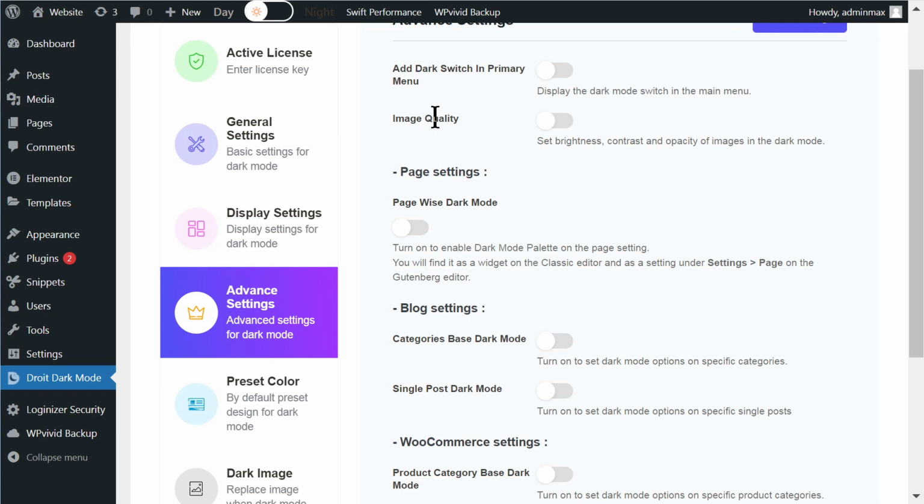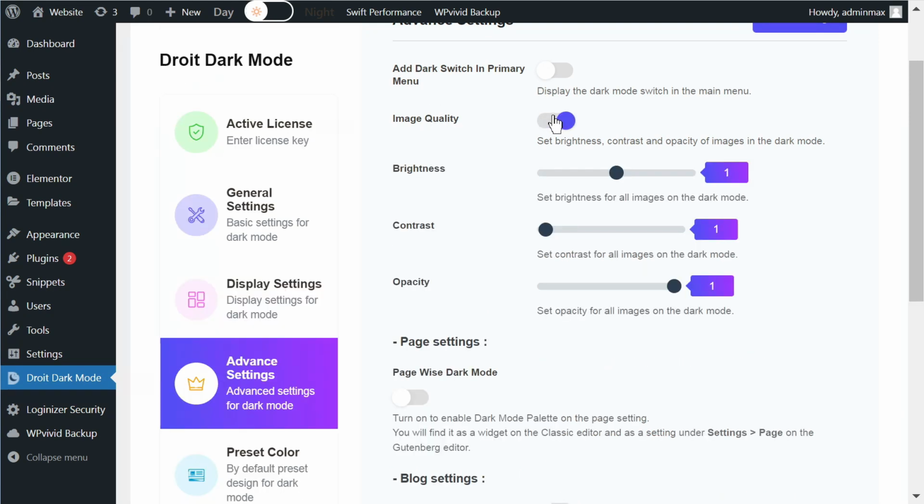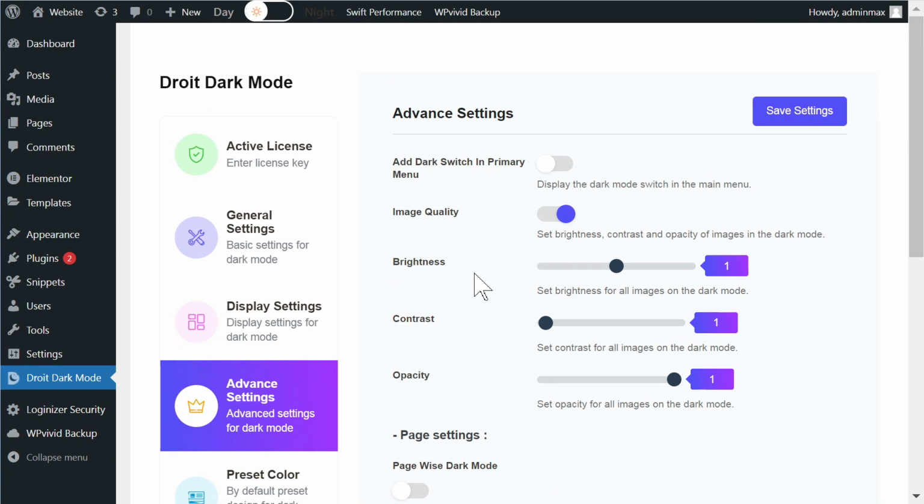And then image quality. So that's when dark mode is active. You can change how bright the image is, the contrast, and the opacity. So that might be good if, let's say, you have a very bright image and you want your users to be more comfortable if they are reading at night or something, then you can maybe lower how bright they are, maybe lower the contrast a bit.